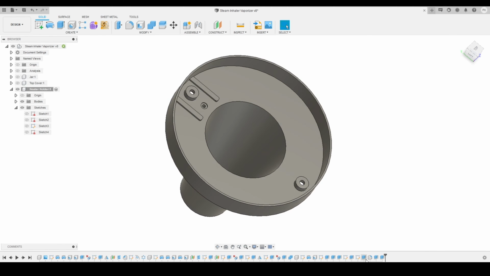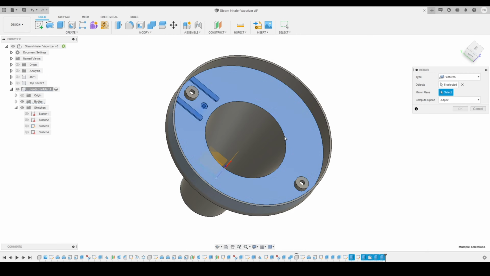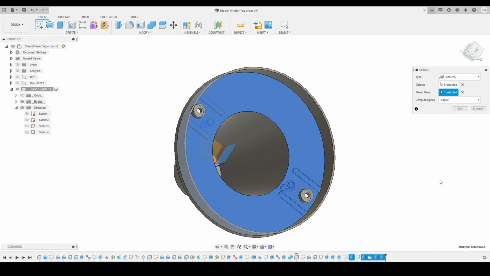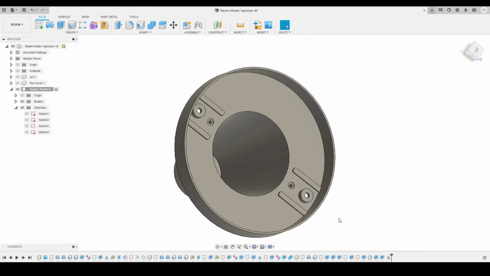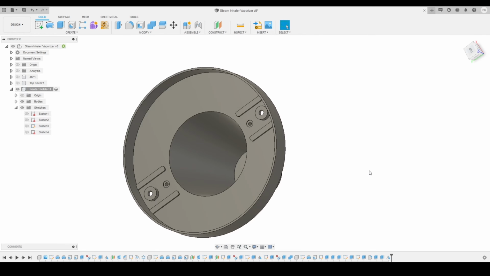Here you can see. And now I will go back to our profiles. I will select all these 5 features and go to the pattern panel, then activate the mirror tool, then we'll select the mirror plane, and this is my mirror plane. So all the 4 features are getting mirrored on the other side also. So here you can see this is the result we had created on both sides.